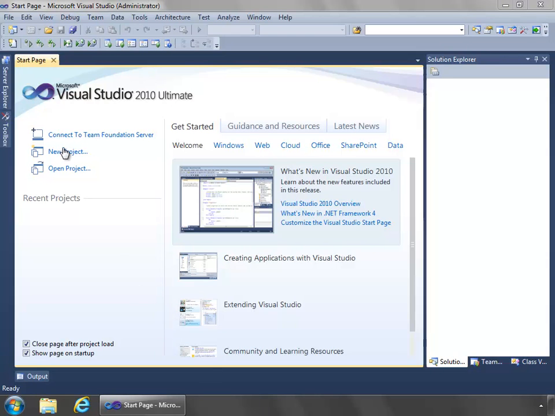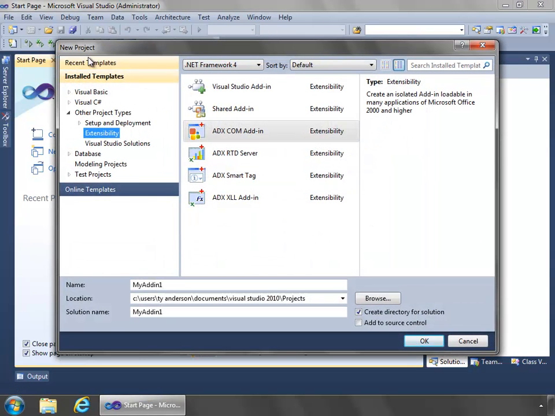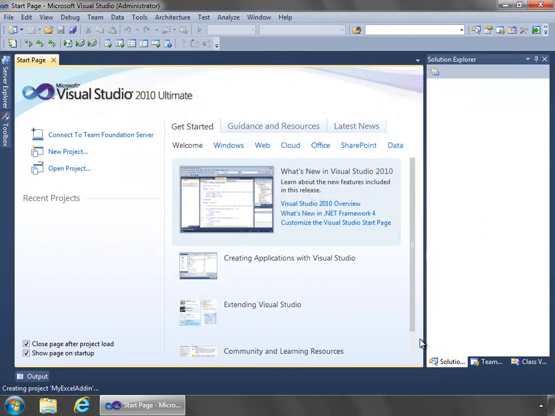To begin, we'll just create a new project inside of Visual Studio, where in the new project dialog box, what we want to do is go to the other project types node under the extensibility node, and we'll select the ADX COM add-in. I'll call this my Excel add-in, and then we'll say OK.